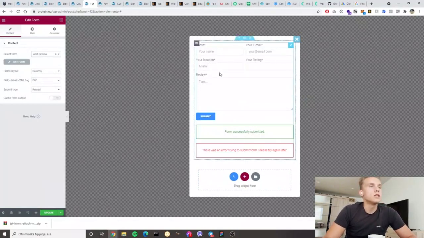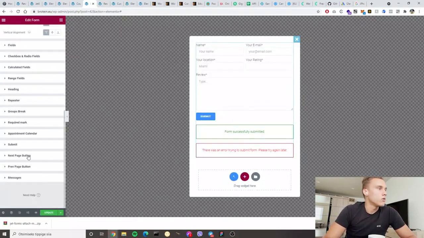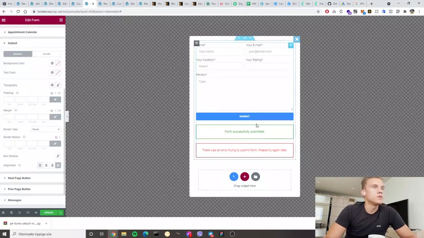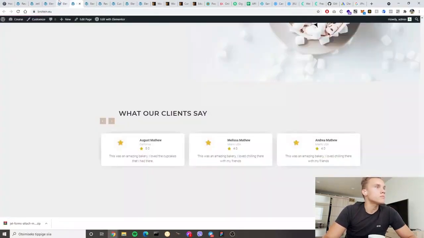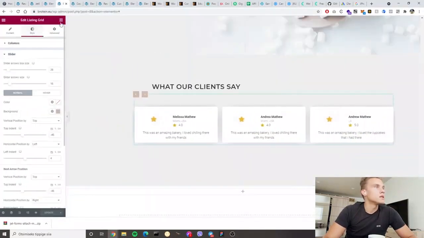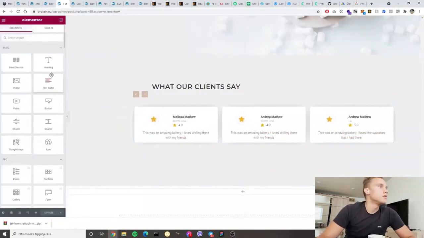So as you can see, it's already looking pretty nice. I'm just going to make the button full width, and if you want to, you can design it, but I'm not going to do that right now. And let's update it.